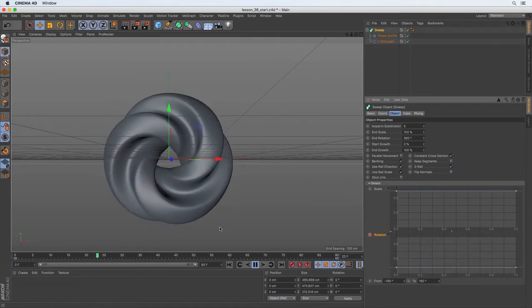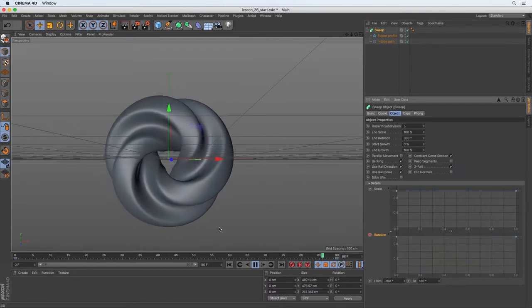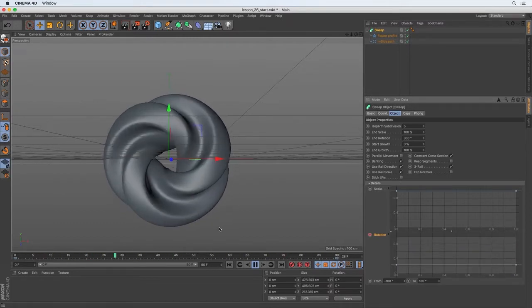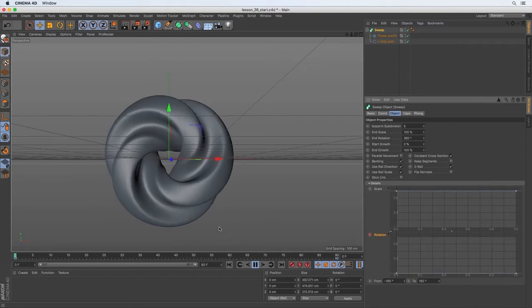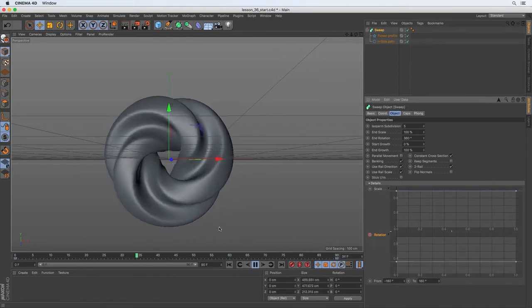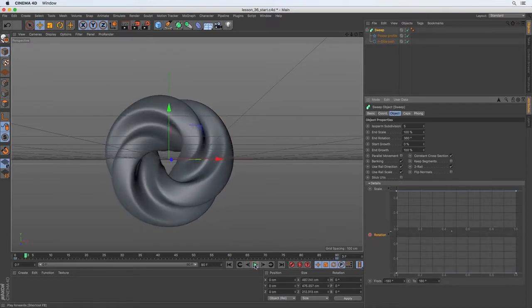Now, one thing you may notice is that the speed of animation isn't constant. It's slower at the beginning, and then a little faster in the middle, and then it slows down at the end. And that has to do with the keyframe interpolation. So let's take a look at that.